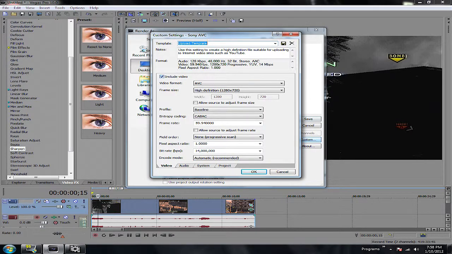And then you click include video, or else it'll just be blank and just have sound, which will be pointless really, unless you make a music video and you want it to be blank. But other than that, I don't know. You need to make it AVC, high definition 1280 by 720. Don't click this, you don't need it.